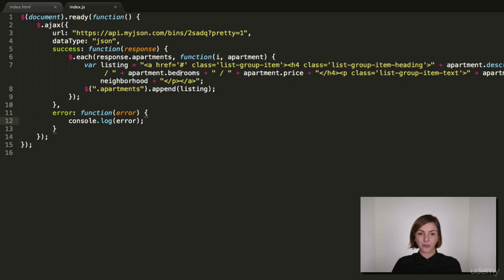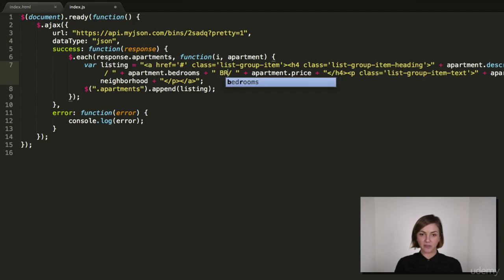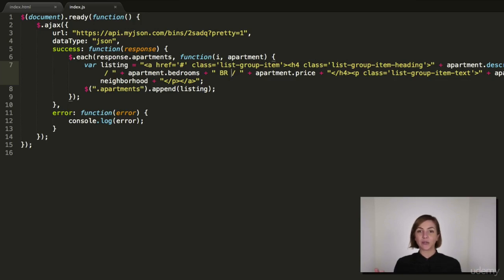And one tiny thing I forgot as well. In apartment.bedrooms here, this is returning a numeric value. And from our description in our header, it's a little unclear that we're talking about bedrooms. So let's just go ahead and add something descriptive like BR to show that we're talking about actual bedrooms. Okay, so now that we've got those little details down, we can move on to filtering.